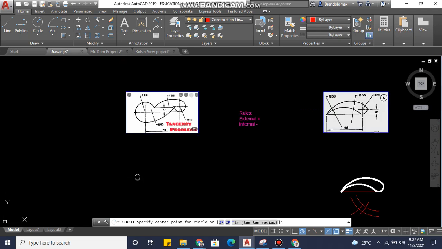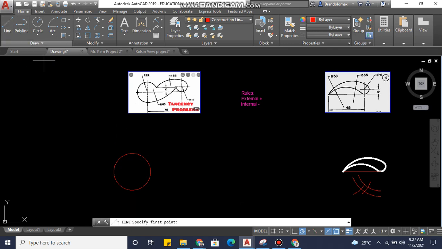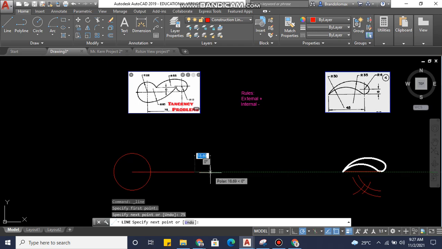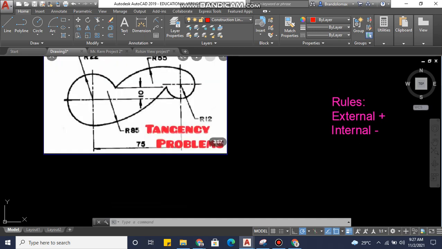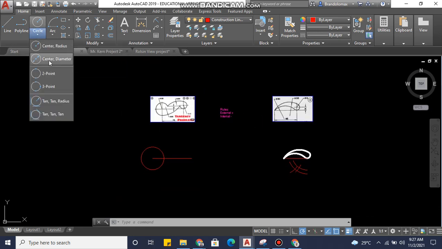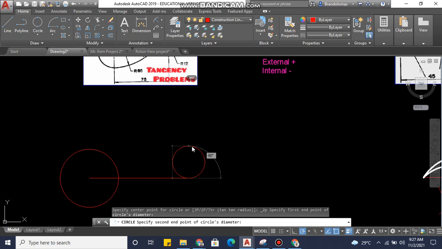So our first circle will be 22 radius, and then we know the difference in spacing would be 75. Okay, so the center of this circle lines up with the lowest part of this 12 radius circle. So we could use the circle tool. Let's use 2 point. So seeing that the radius is 12, the diameter will be 24.